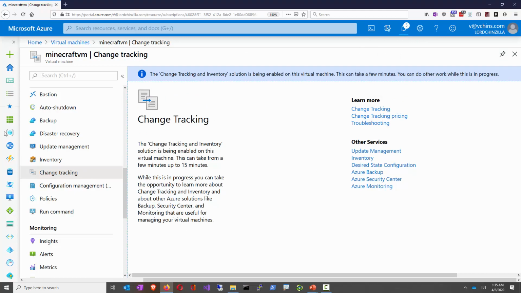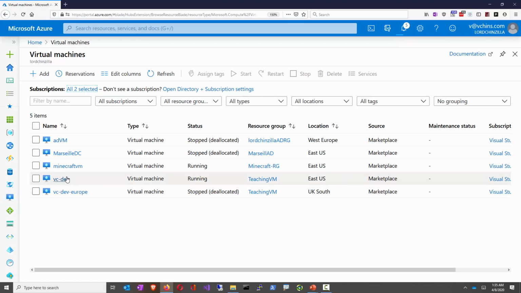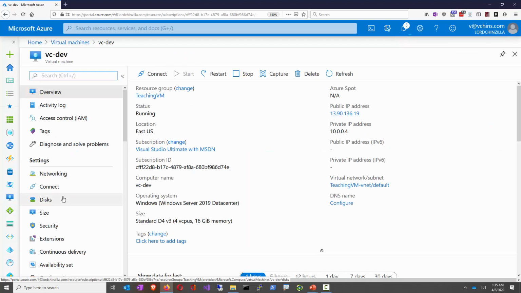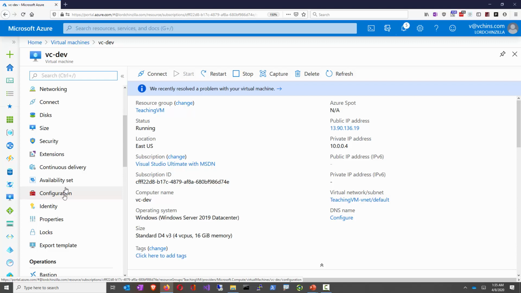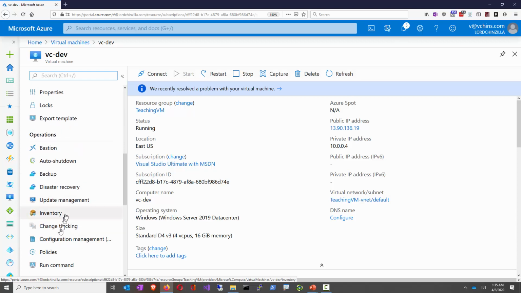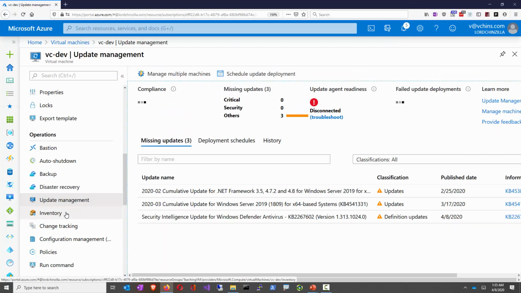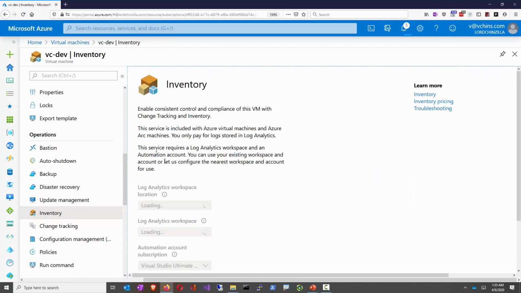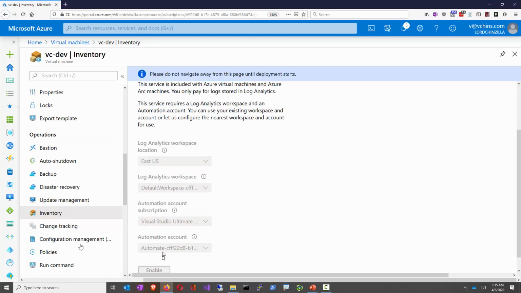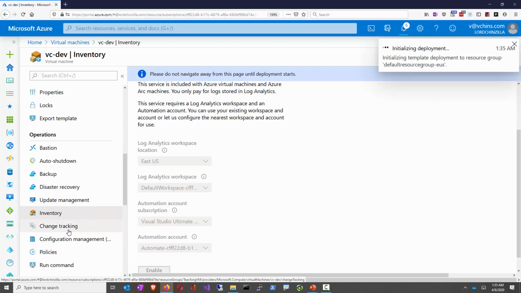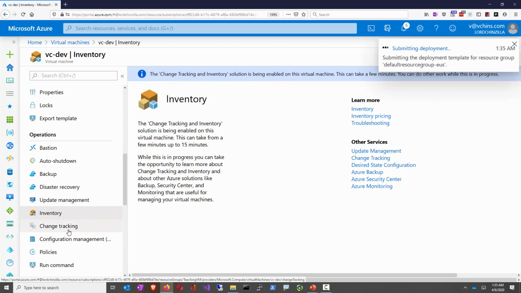In the meanwhile, I'm going to deploy the change tracking to a Windows machine as well. The previous one was a Linux box, an Ubuntu box. So here, I'm going to turn on update management, inventory, and change tracking. So it looks like I've already done this. Inventory, enable this. All right, and turn on change tracking.